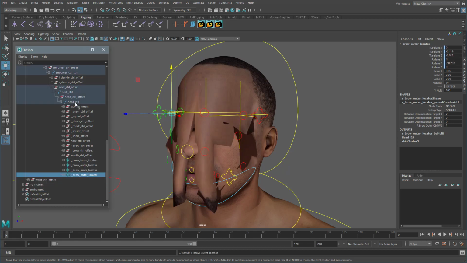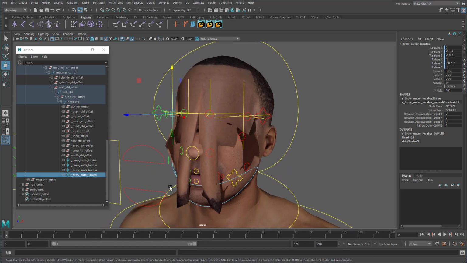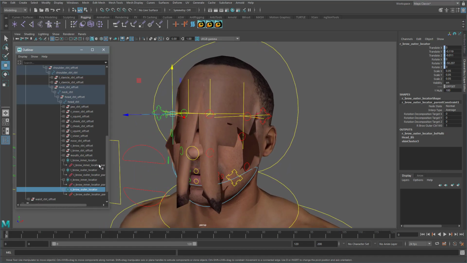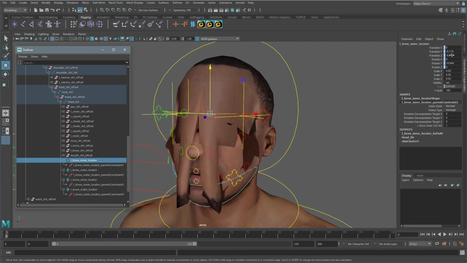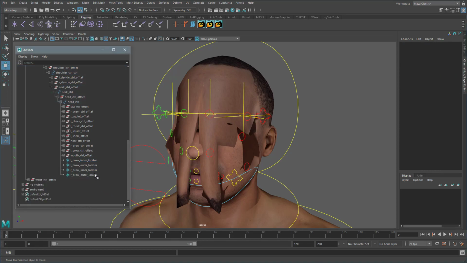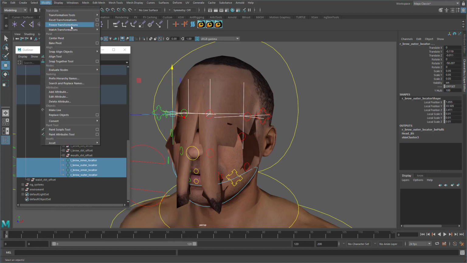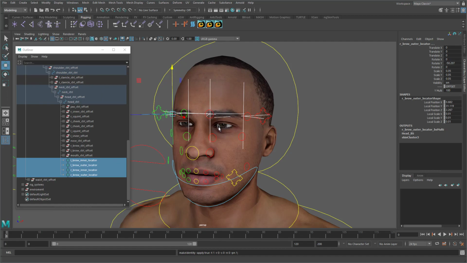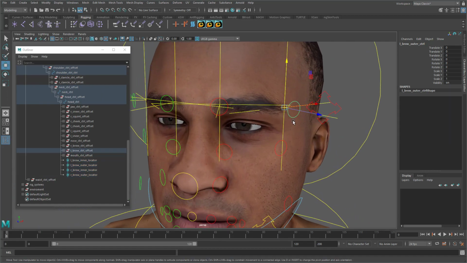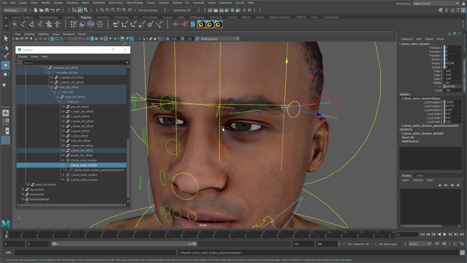So what's happening here is the locators are having extra transform values applied to them because they are now inside a group. So this, in addition to the constraints, is causing an offset. It's not a big deal though. All we need to do is delete those parent constraints, freeze the transforms to zero the translation values back out, and then apply the parent constraints again so the locators follow the controls.